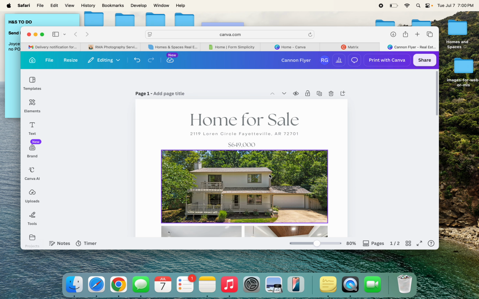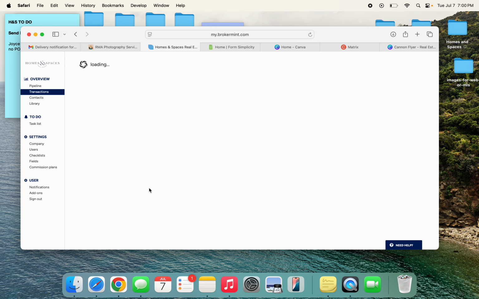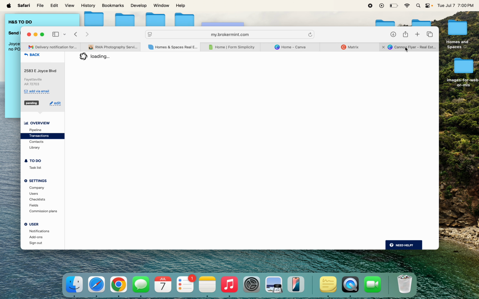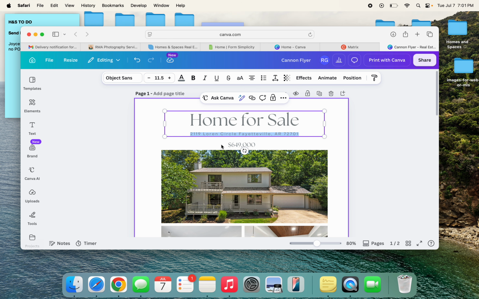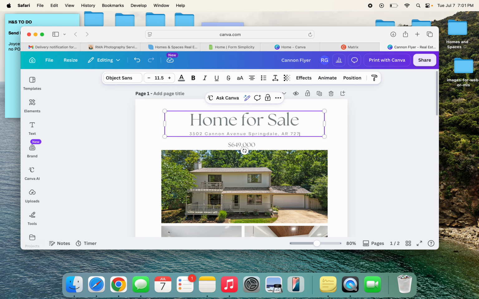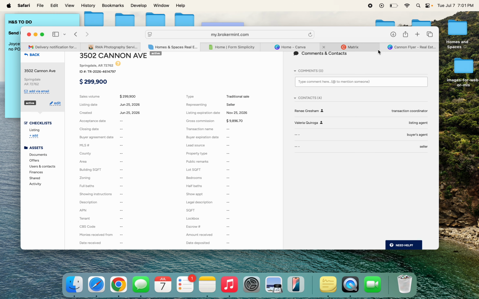So we are going to enter the address, which was, I like to pull up Broker Mint too, so I have that on here. 3502 Cannon Avenue, Springdale, Arkansas. That is 72762. And let's see, the price is $299.9.